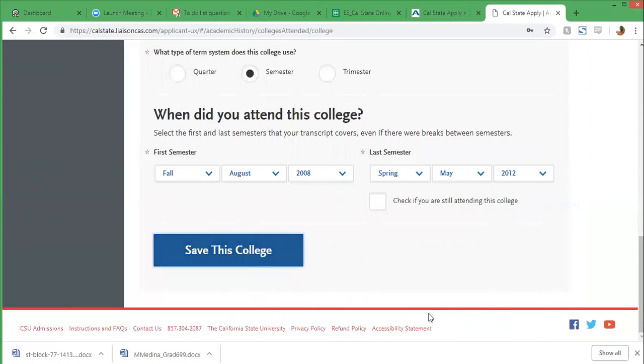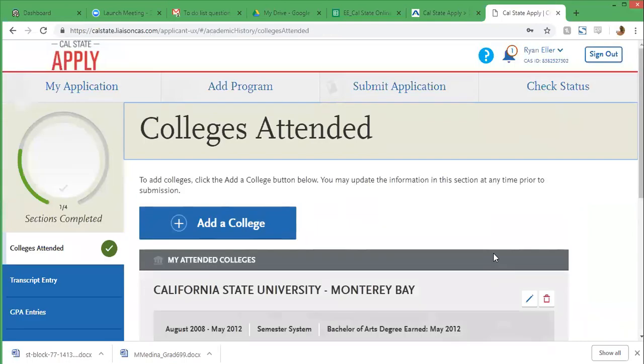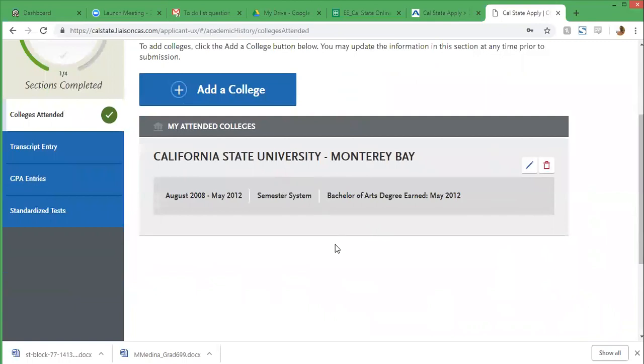Okay, so let me go ahead and save that college there. And then it's going to allow me some other things here. It's going to show that my college is attended, with a green check mark. Obviously, you're going to want to add any college that you attended.